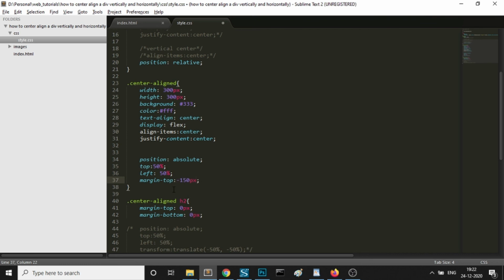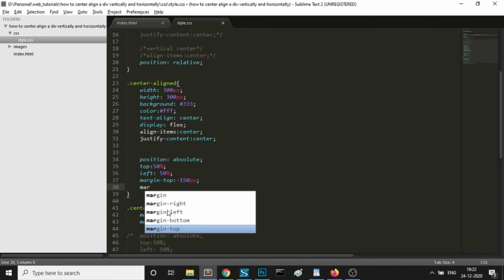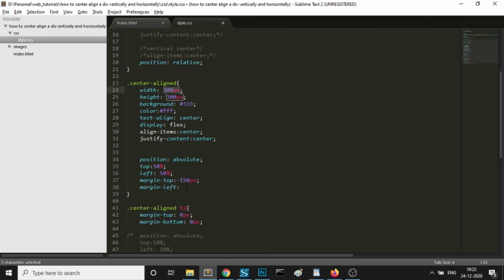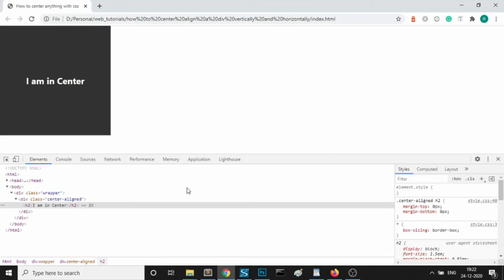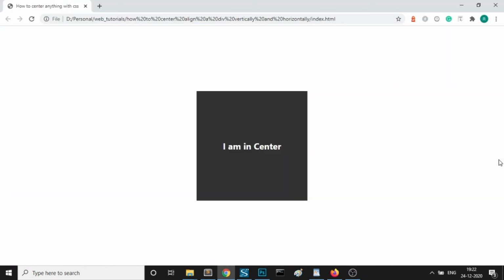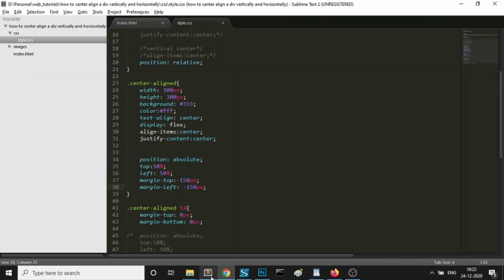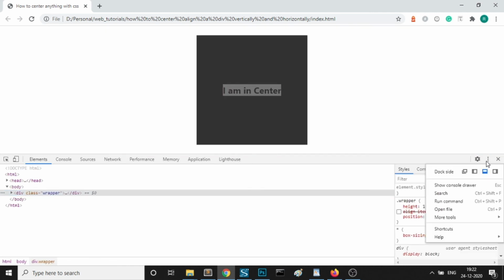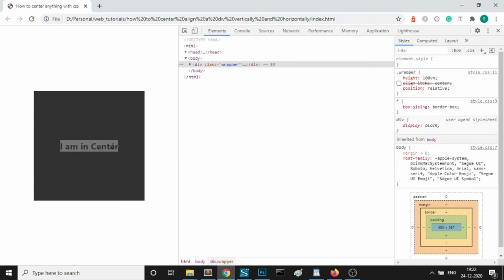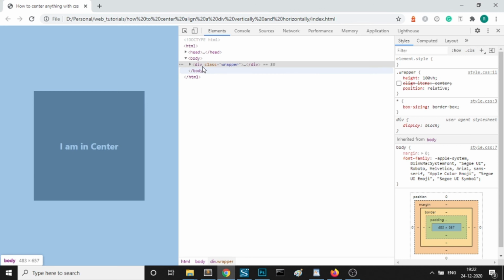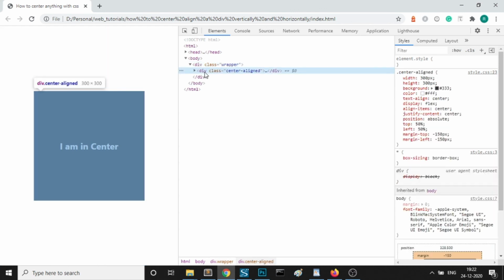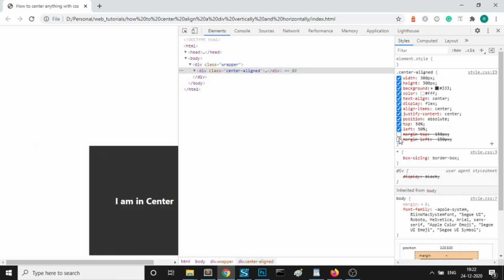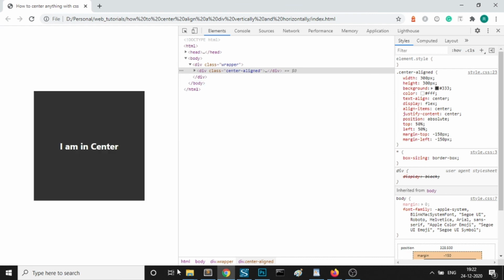Like if it is 300, it will be minus 150. Margin top will be half of the height, and margin left will be half of the width. So they will be negative values. Half of the height will be the margin top and half of the width will be the margin left, and both will be negative. So now it is in vertical and horizontal center.